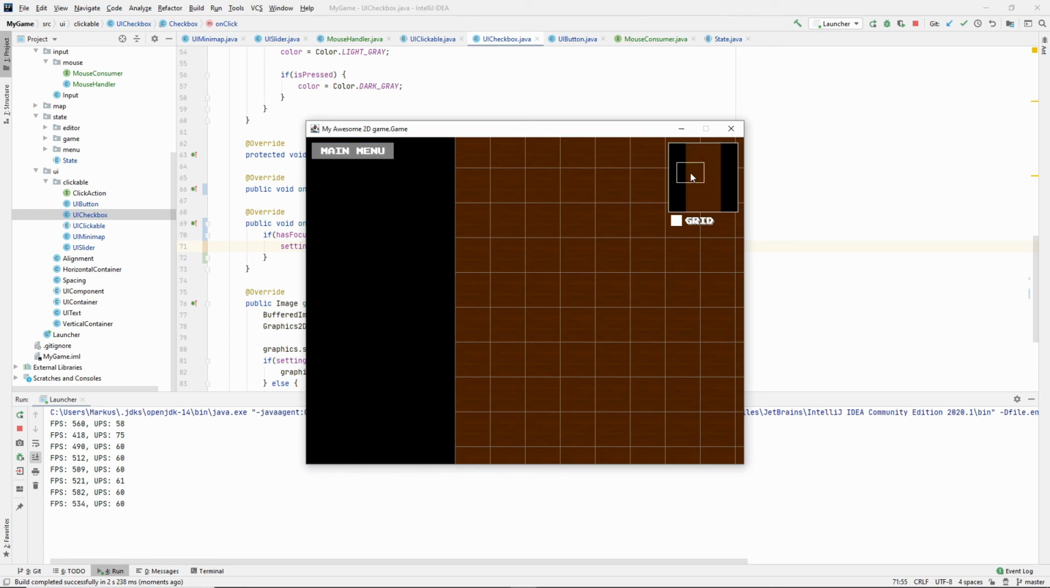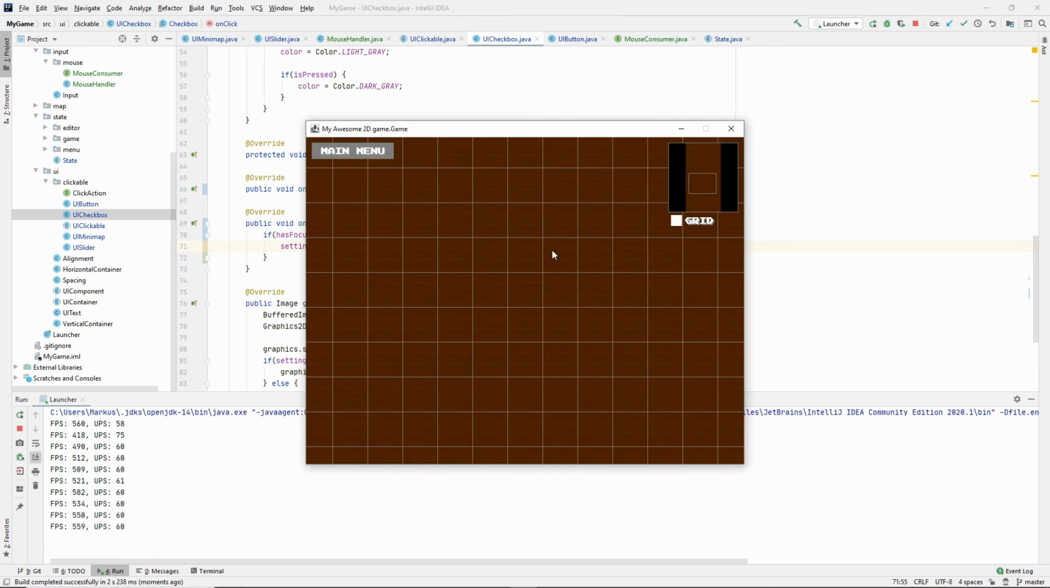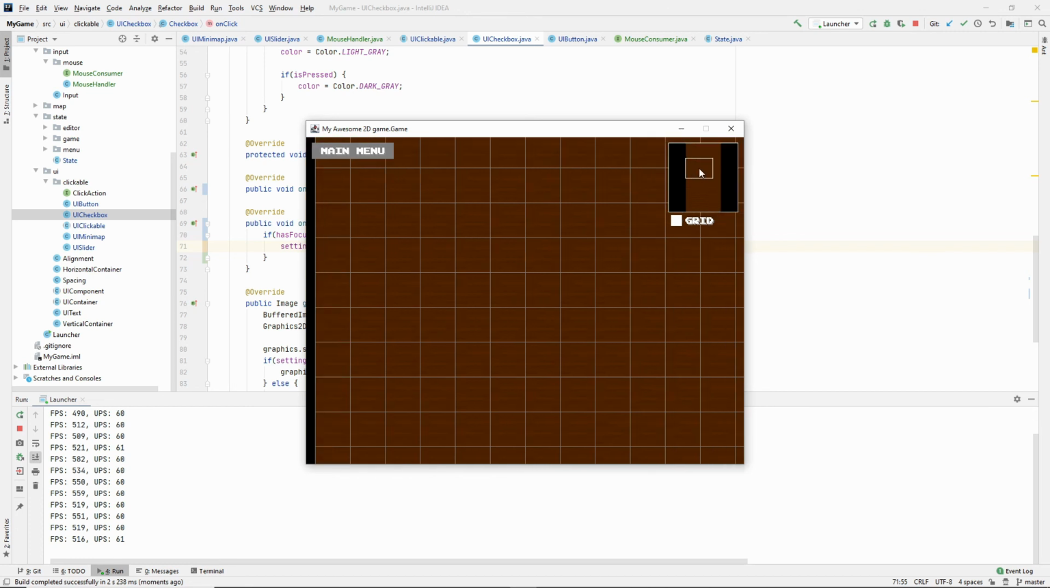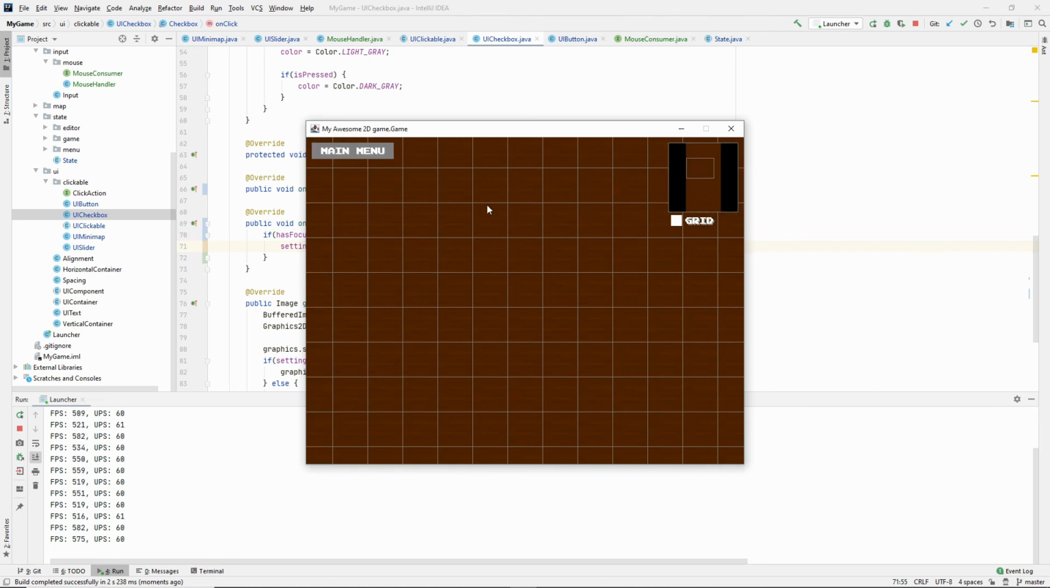All right, so for the next video, we are going to be placing our new grass tiles. And that mouse action is going to be a MouseConsumer.